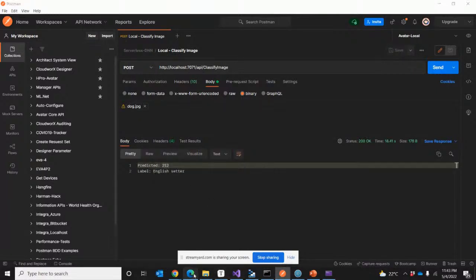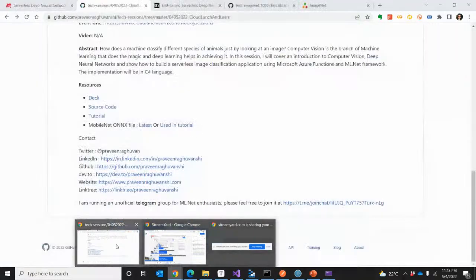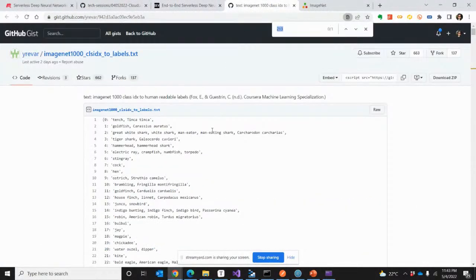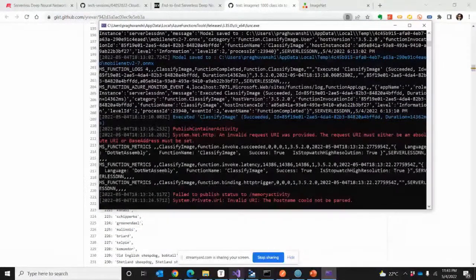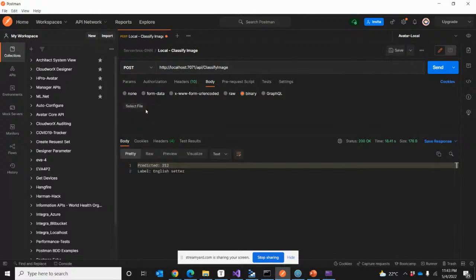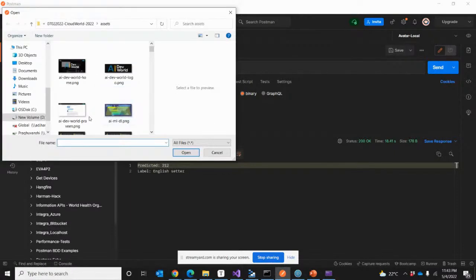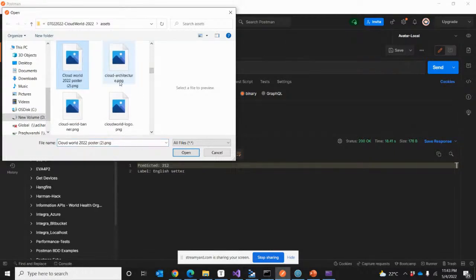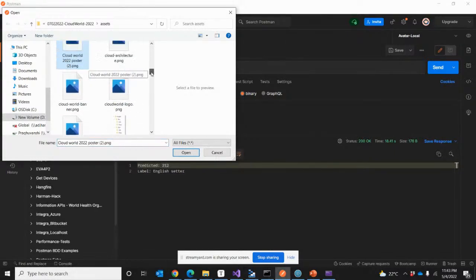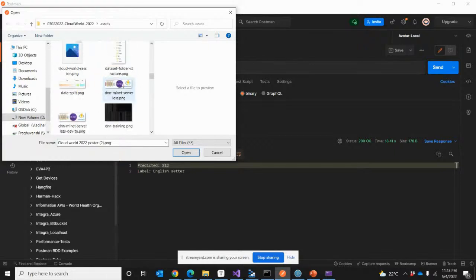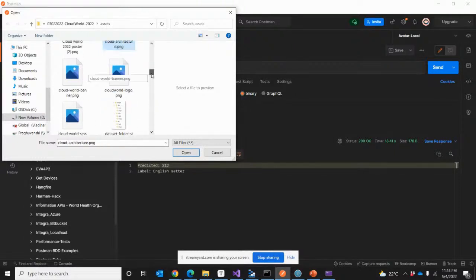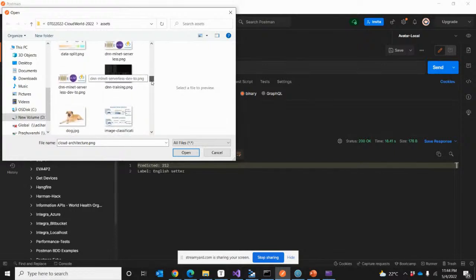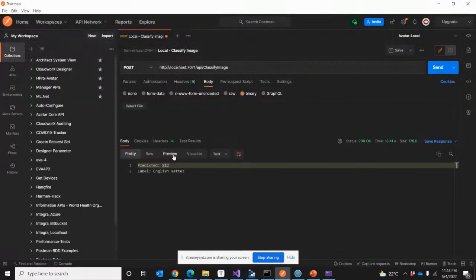So we'll see the same thing inside here. If I look for 212, Irish setter, it's one type of dog. So it has predicted quite well. I'll try to use one more image and see how it predicts on that. It's a cat.